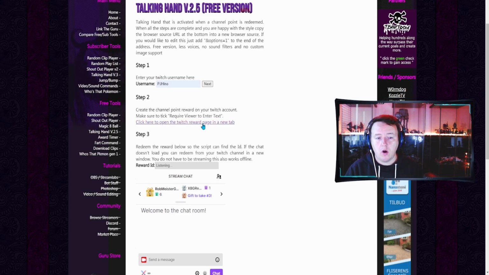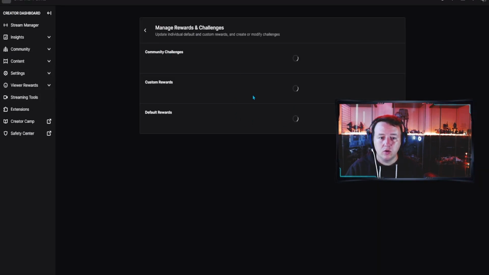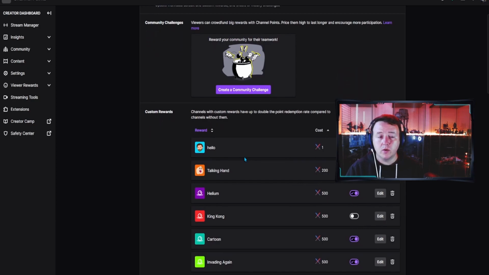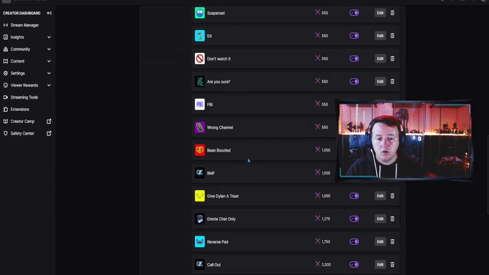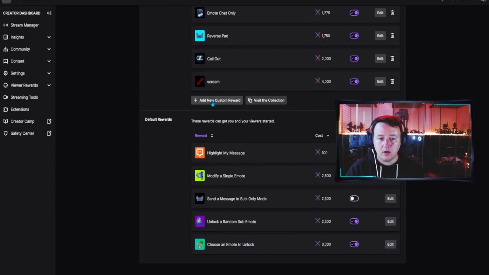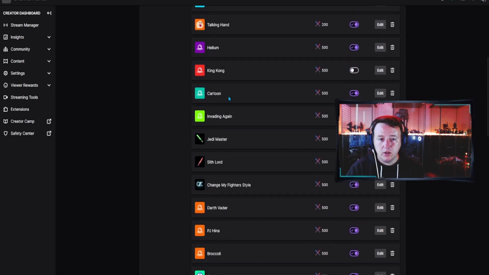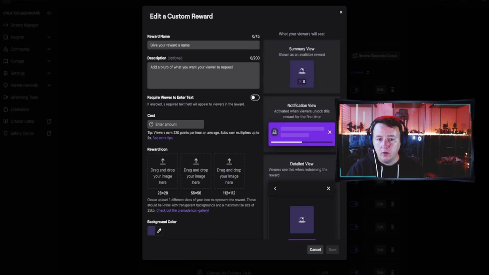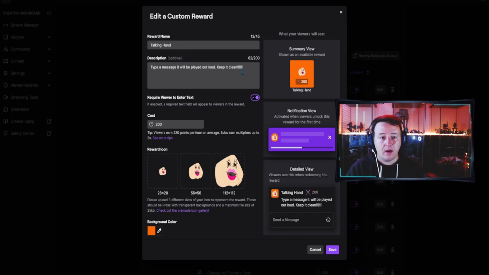So what you want to do is you want to open here, then it'll bring you to your channel point creation on your Twitch creator dashboard. You want to scroll right down to add new custom reward. Once you do that, you will then be entered into this area where you create your custom command for it.